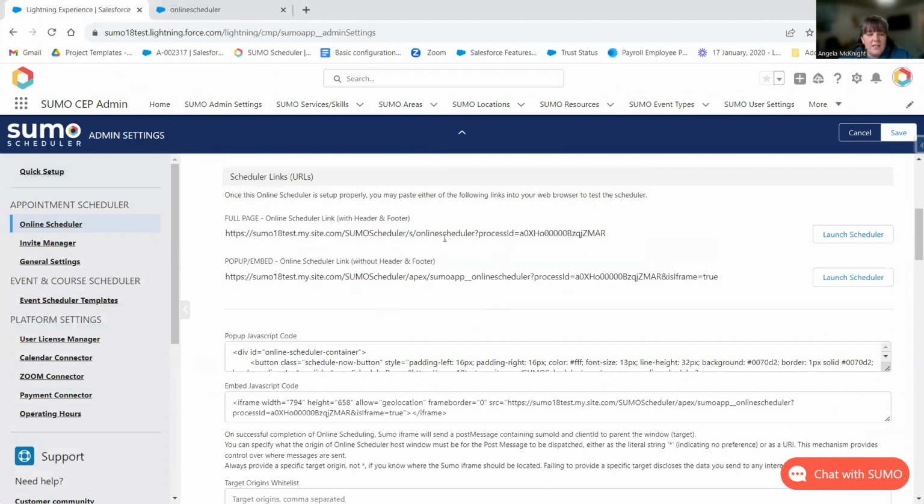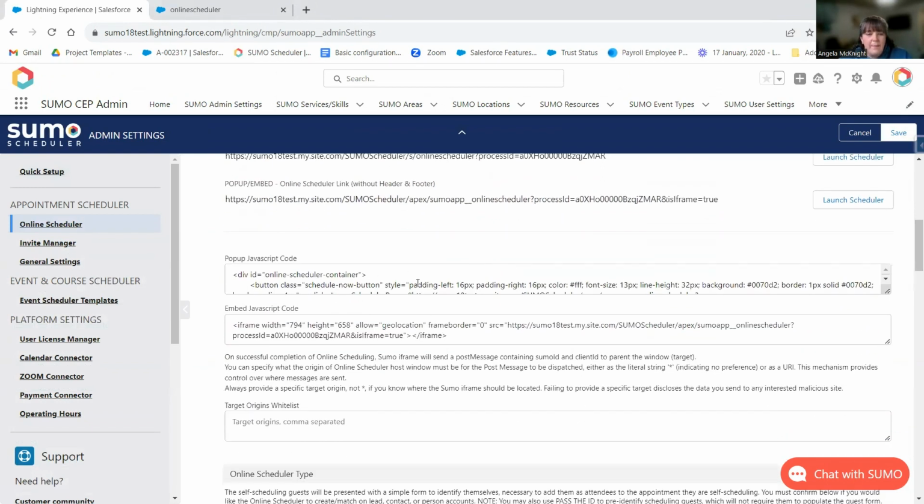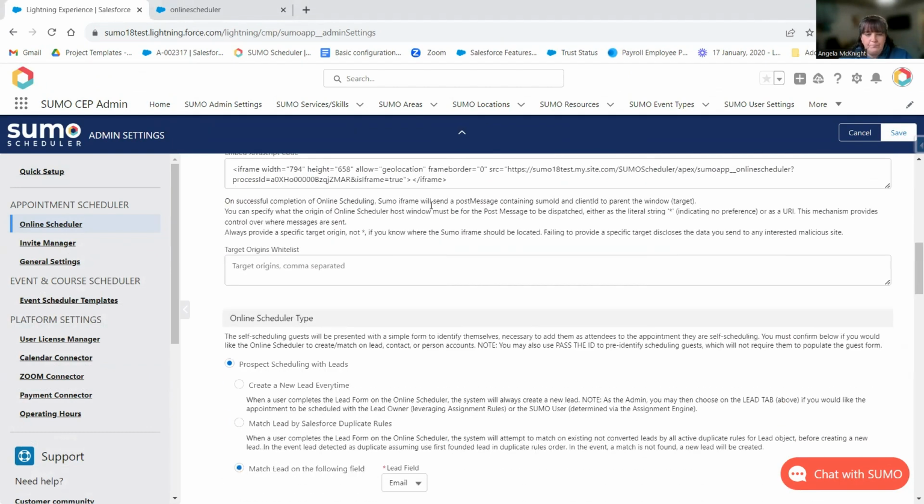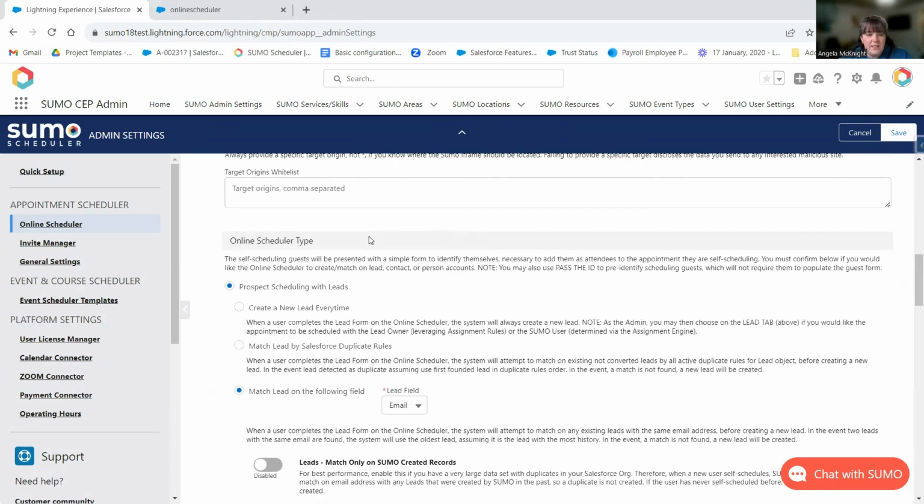Here we have our links. Once this online scheduler is created, you'll see these links populate. If it's a brand new process, these will be blank until the very end, once you click that save button up there. These would be the links that I would copy and paste and add to my website or send out in an email campaign. These are the pop-up JavaScript code that I would use if I'm going to embed. And then my online scheduler type.